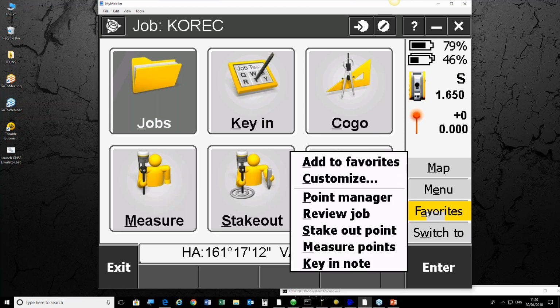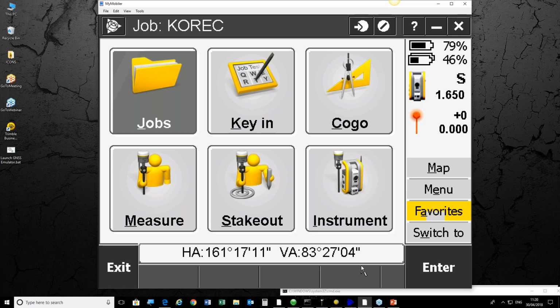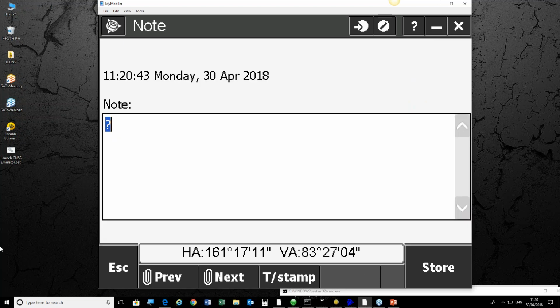So if I go to favorites and I go to key and note, what's great about using this particular way of adding a note is if I add my field note here, if I wanted, I could even timestamp the field note. So that's when I measured the point usually, and this is when you actually made the note. But what you can do is, if I hit previous, it'll link that note to the last point I've surveyed. If I hit next, it'll link the note to the point I'm about to survey. So again, very quick to do from the main menu.